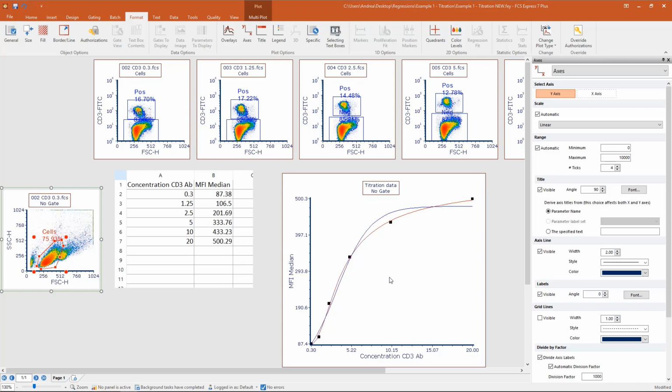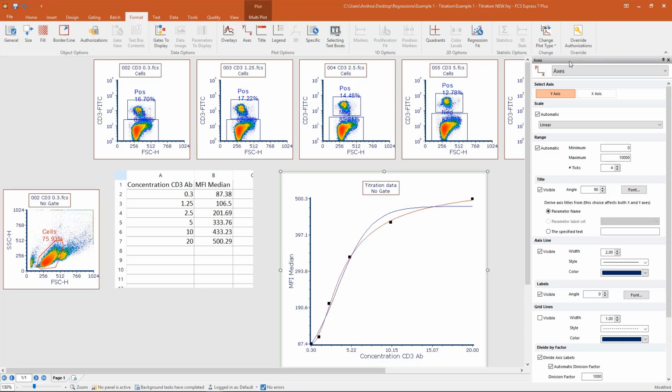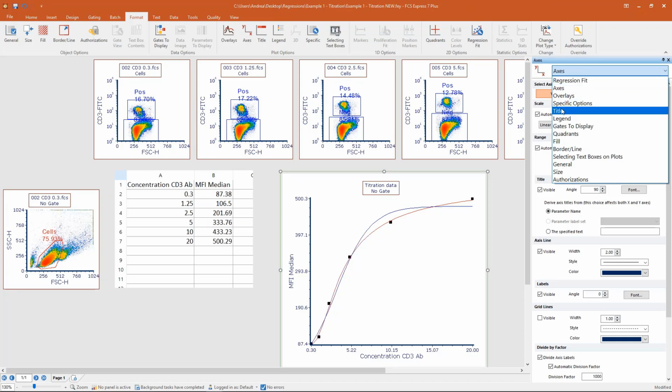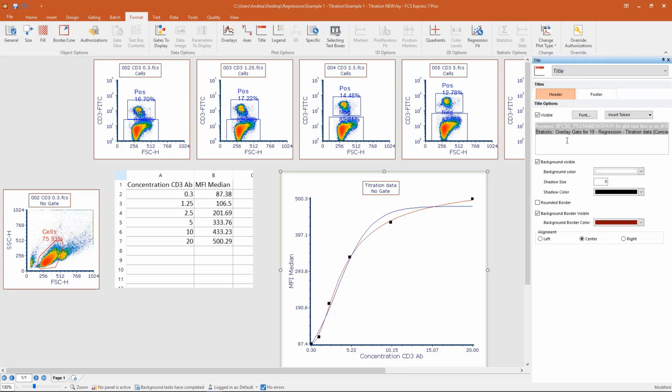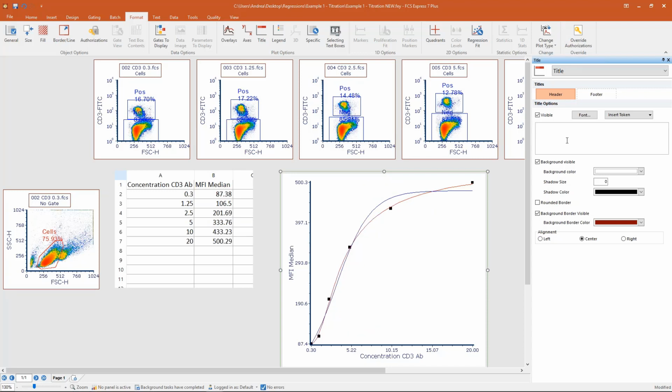What I want to show you now are a few other customizations, now that you know how to create the scatter plot. The first customization is the title. Again, you can select the plots, click on title in the formatting tab of the ribbon bar, or you can just scroll here and select title. And maybe you can add a custom name and say, this is my first regression plot.